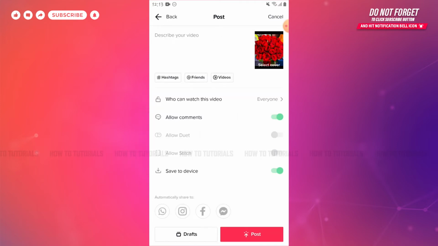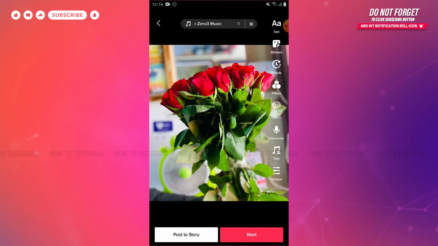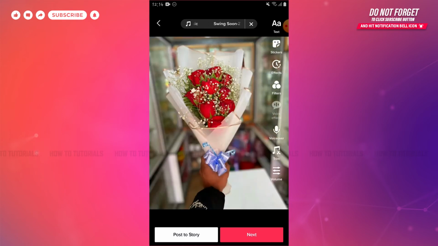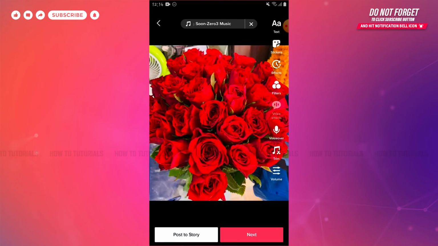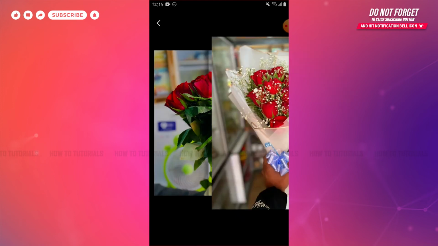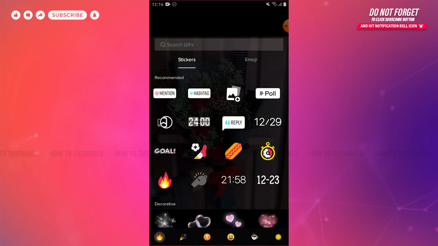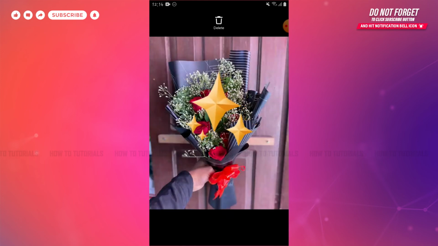Before posting the video, you need to tap on the back on the top left corner. Here you will be able to see the edit section where you can put a text over here, you can create any of the polls, you can add any of the effects or the filters, and you can also add stickers. As I'm going to add the stickers for this video, you tap on the stickers and you go in for selecting any of the stickers that you want to keep in your video. Here you can put it anywhere.